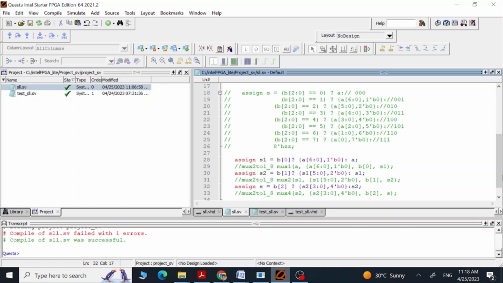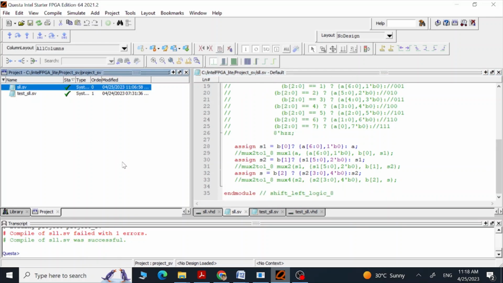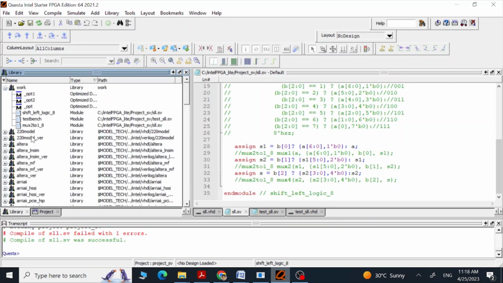So this is the logic, a very simple kind of logic. This is the complete program. I have compiled it already. Now I am going to show you its result using simulation.